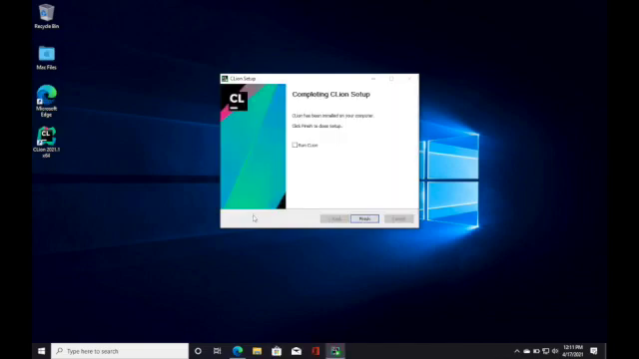Once it's finished, you should see a window looking like this saying CLion has been installed onto your computer. Click Finish to close setup. And if you want to start CLioning right away, hit Run CLion and then hit Finish. So we will be hitting Run CLion and then we will hit Finish.